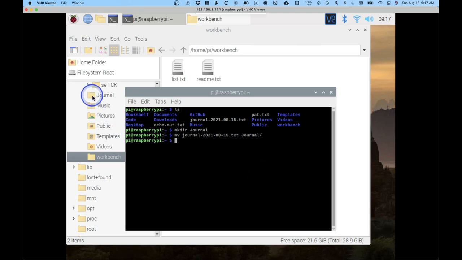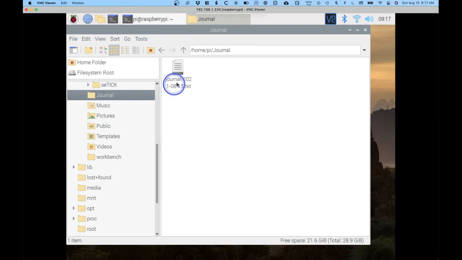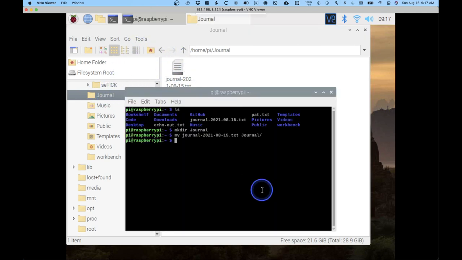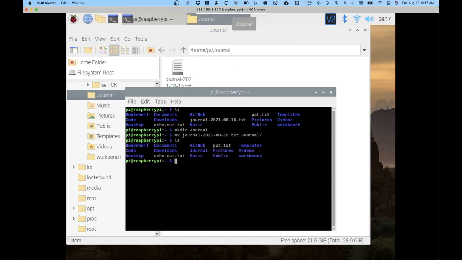And when I do so, I'll show you in the GUI as well. The journal text file is now inside of the journal folder. And I'll list the files here as well to show that the journal file is no longer there.